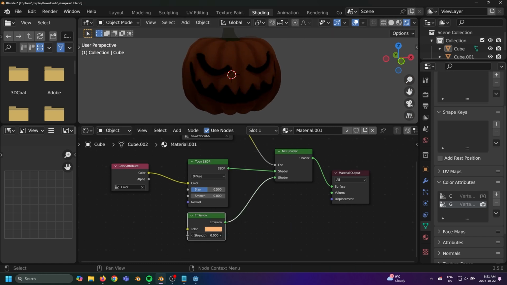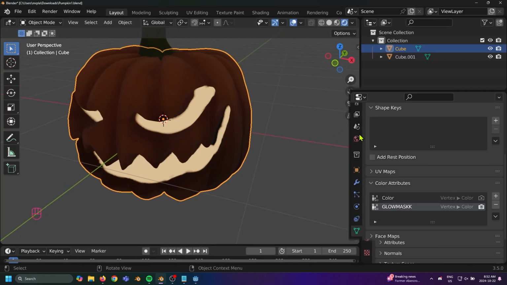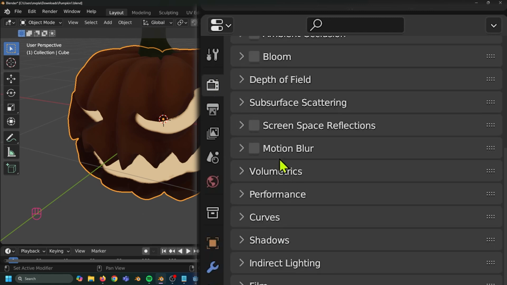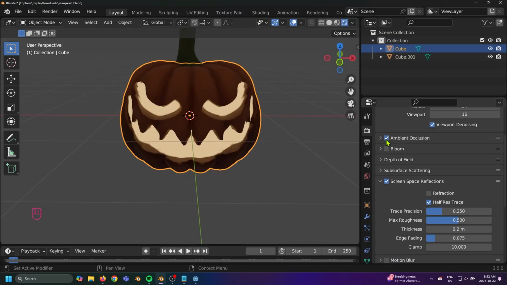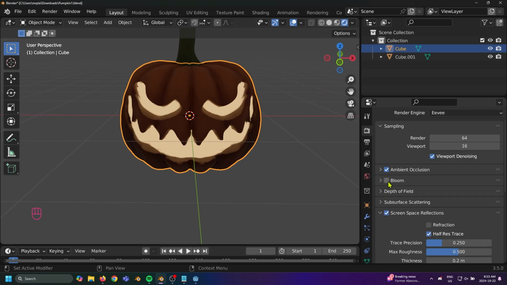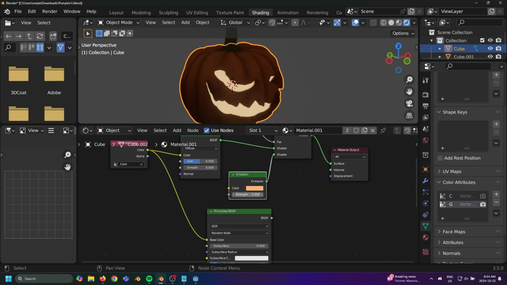But I'm going to enable a few settings here so that I actually get more effect. So if I go into my render settings and I enable screen space reflections, then you can see what that does. I can also enable ambient occlusion and bloom. And now if you play around with the strength of the light, you will actually get that little halo that comes from strong lights.